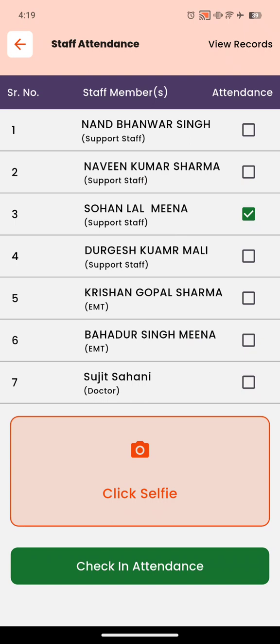You can see the list of all the members associated to me if I'm the supervisor, and these are the members working with me on an ambulance. All the members will be listed here, and I can mark the attendance for each and every member. I have marked present all the members, and if someone is not present, then I can just uncheck this button to make them absent for the day.